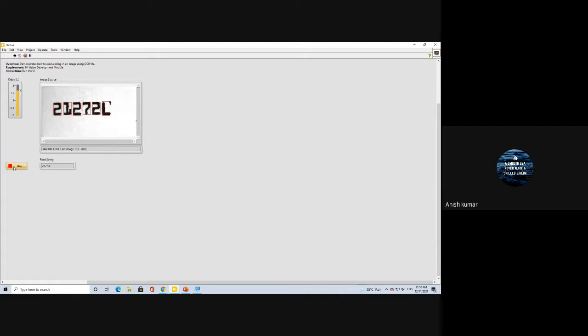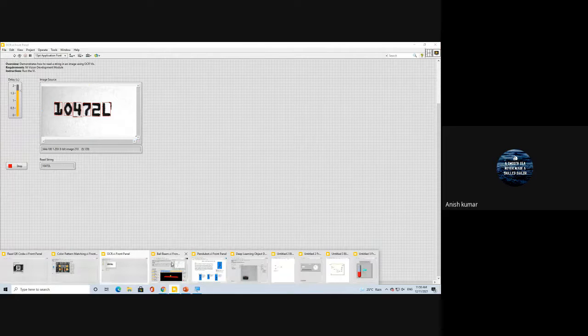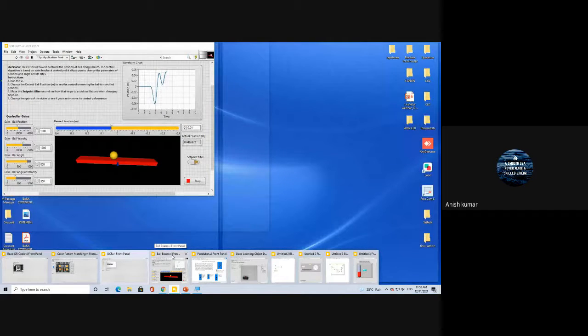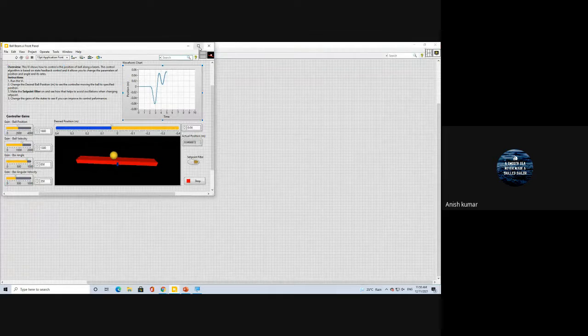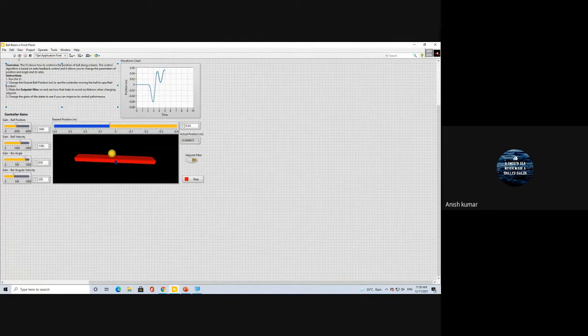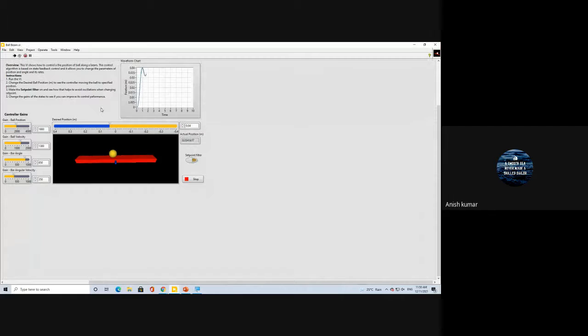So this can be done. And I will show something else in the robotics part. This is some basics in robotics. We can simulate the robotic part here, and the hardware is also the same. This is about how we maintain equilibrium. Ball along the beam.